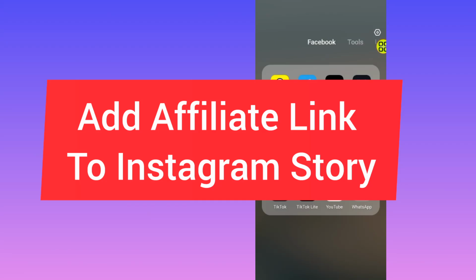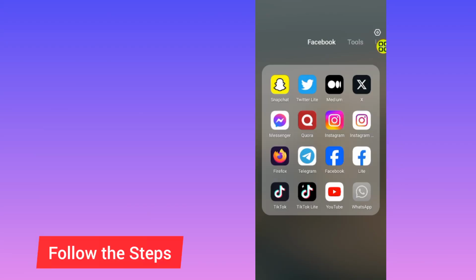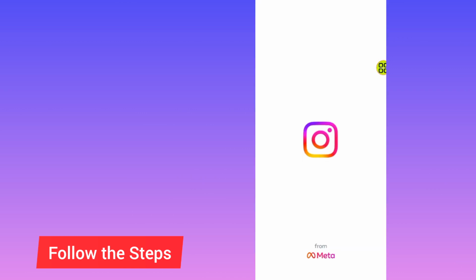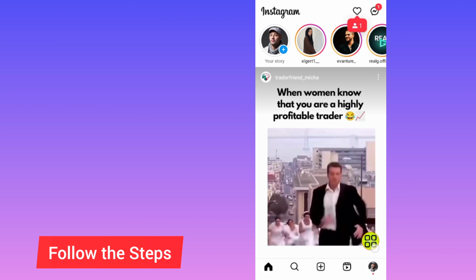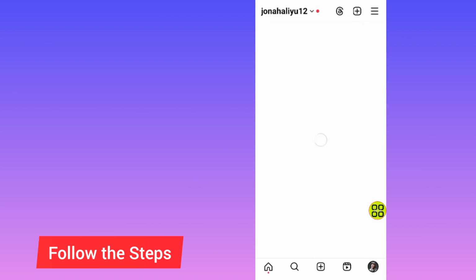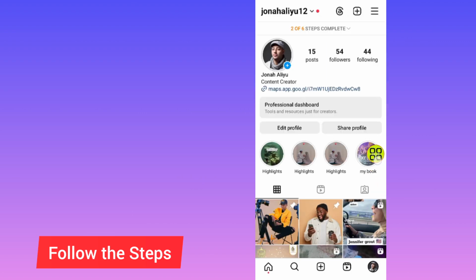How to add affiliate link to Instagram story. So to do that, all you have to do now, go and open your Instagram app. After you open your Instagram, tap on your profile at the bottom right side. After you open your profile like this, now tap on this little plus icon beside your profile picture.